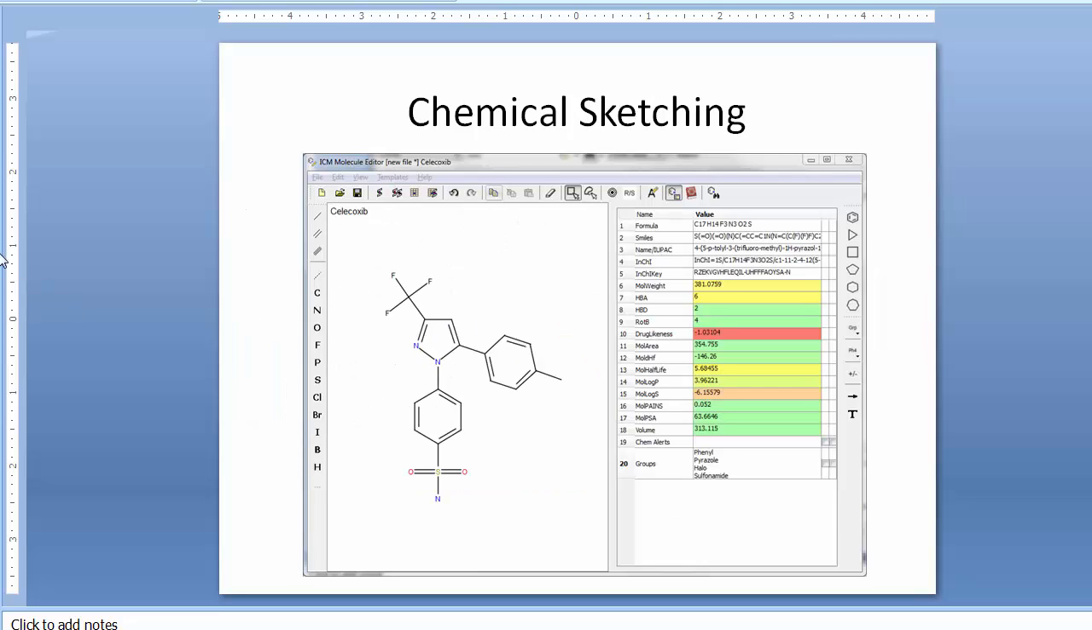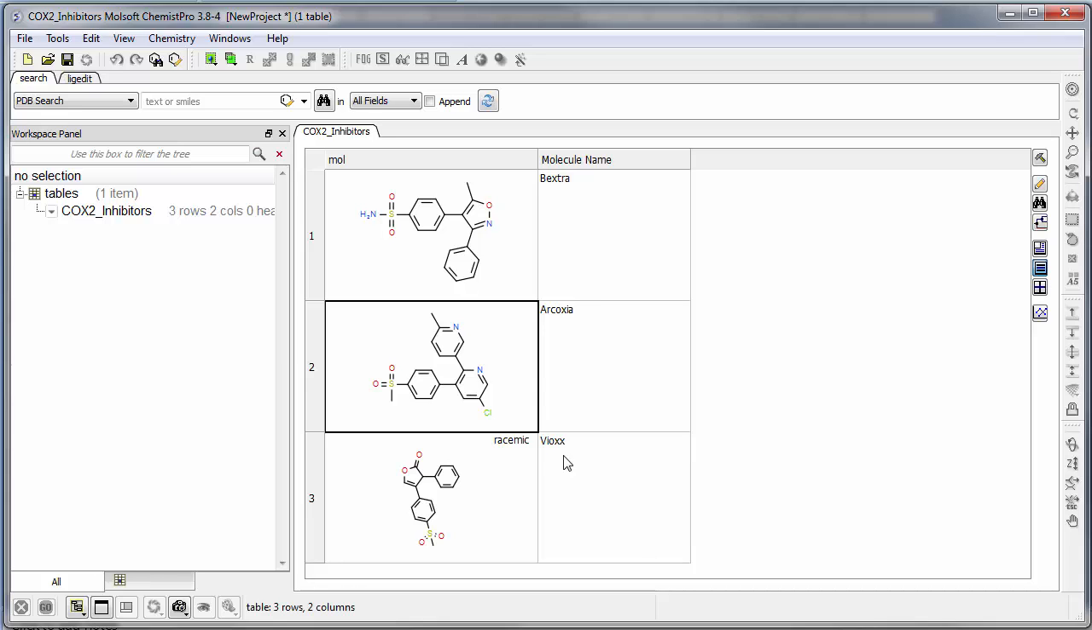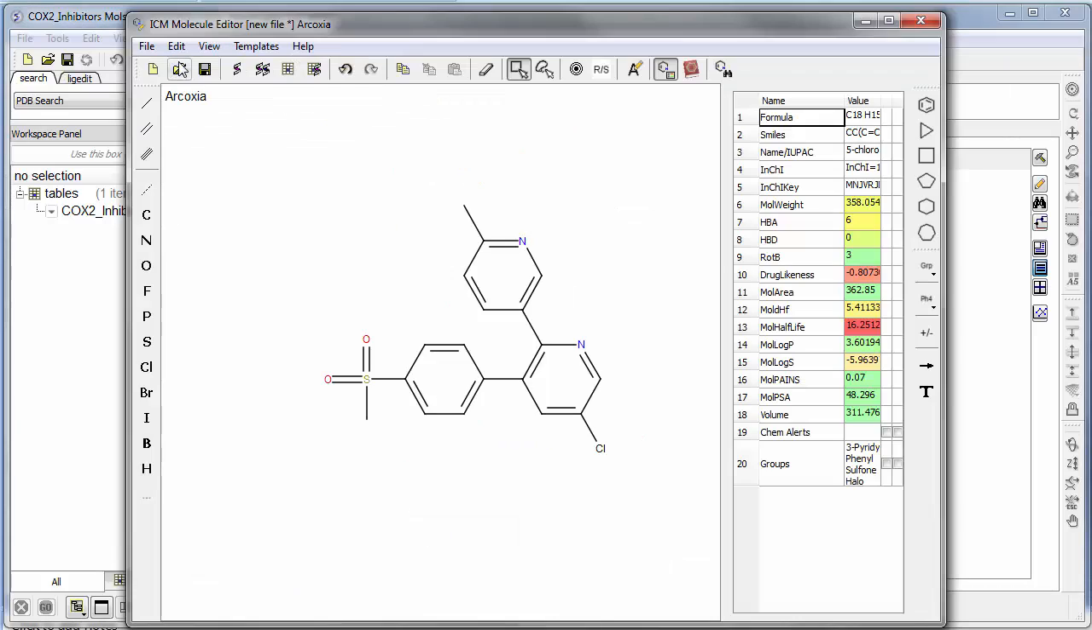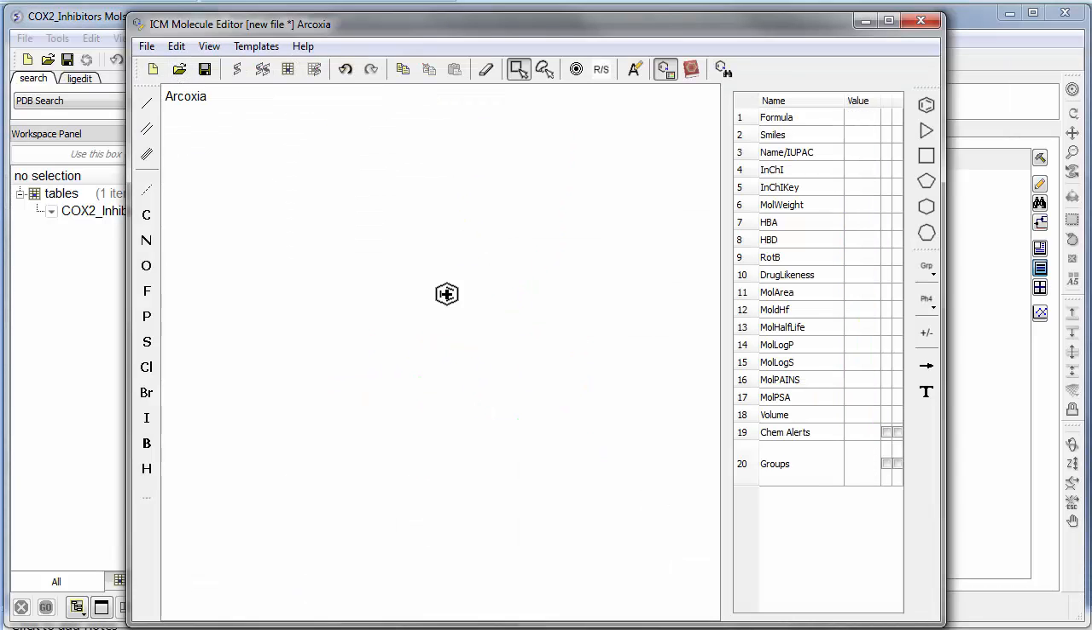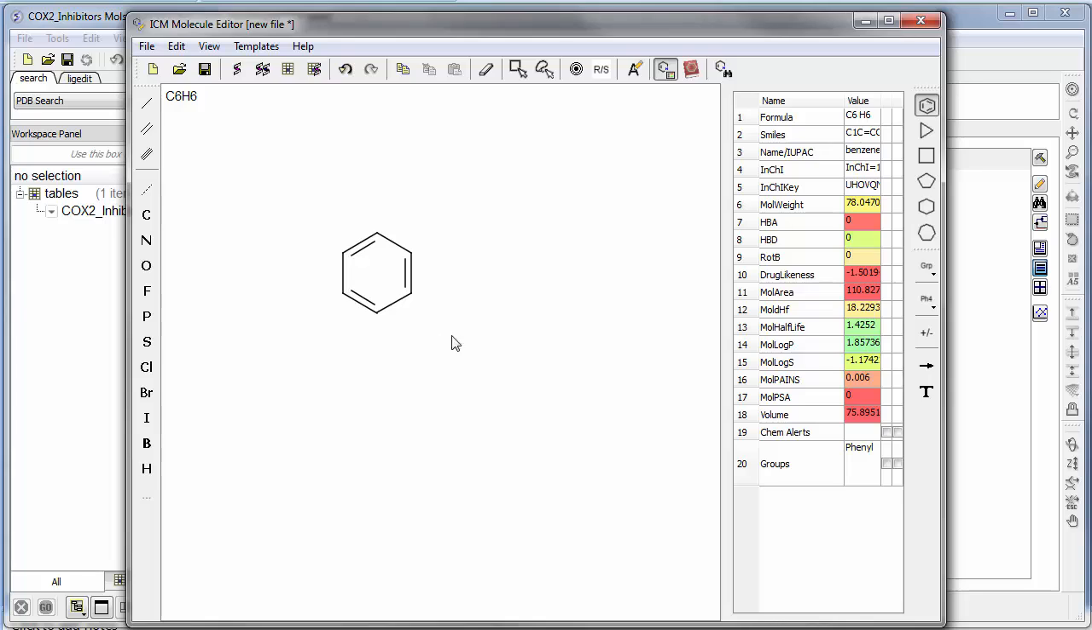Another way of reading information into ICM is by sketching the compound yourself. So to sketch a compound, you go to the molecular editor button again here, just delete, and then on the side we have a number of different templates we can use. You can select and rotate if you want to for easy use. You can use the bond buttons here to sketch.